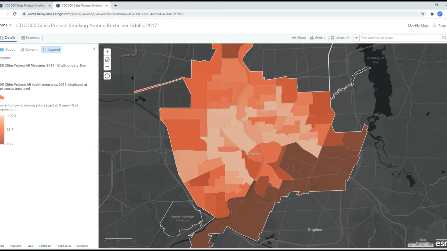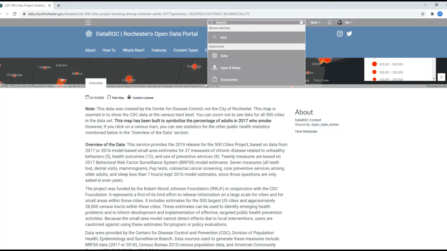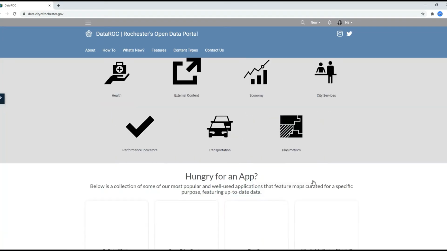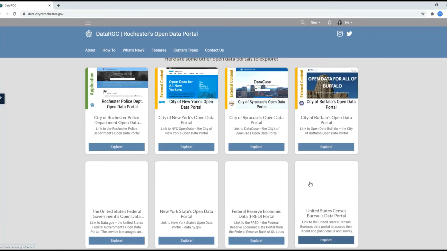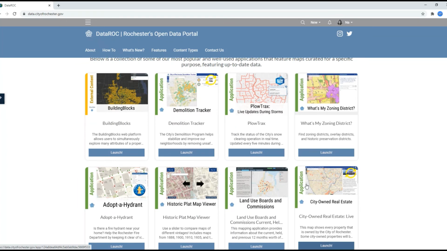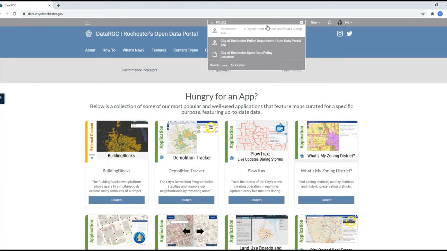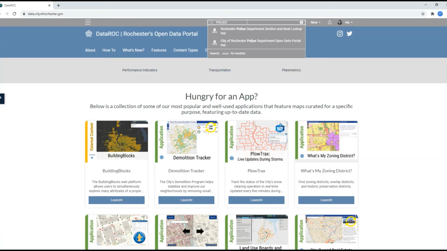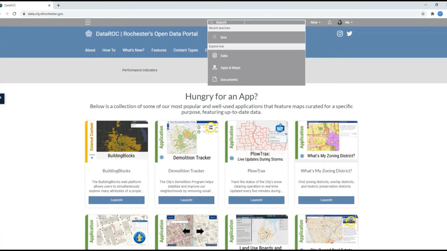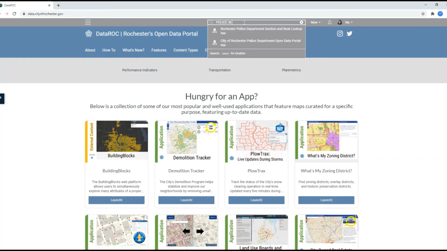Now let's try a few apps to understand what they are and how they look. Apps come in many different formats, each with their own look, feel, layout, and purpose. Let's start with the Police Section and Beat app. When you get to this app, you will see a pop-up telling you your options for looking up a specific location's police section and beat.